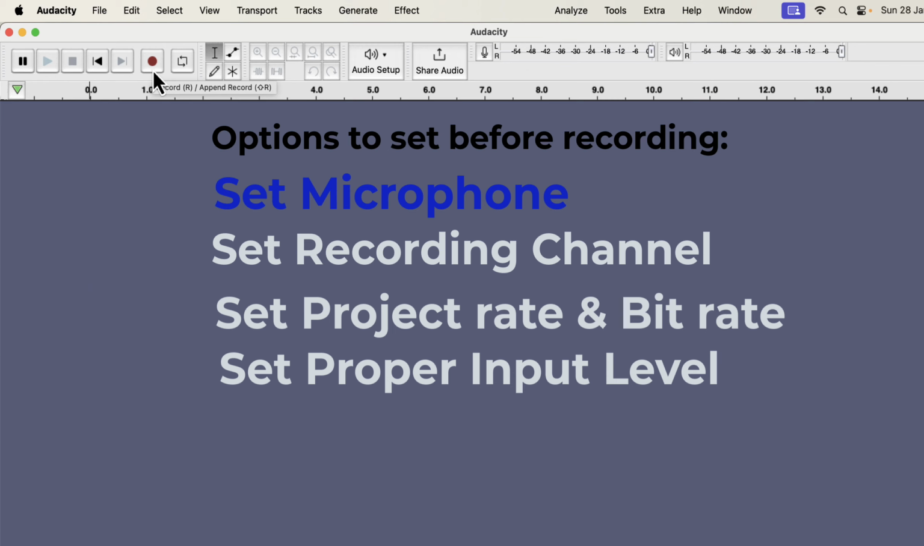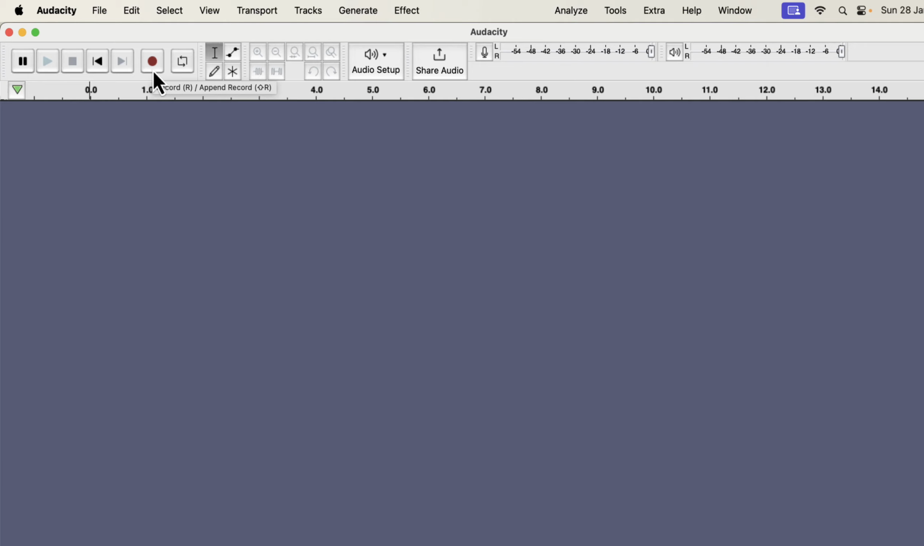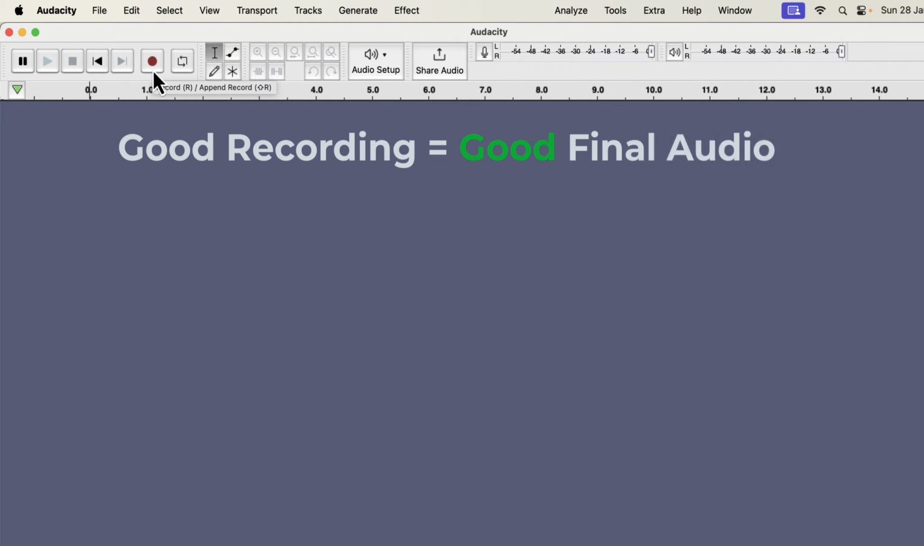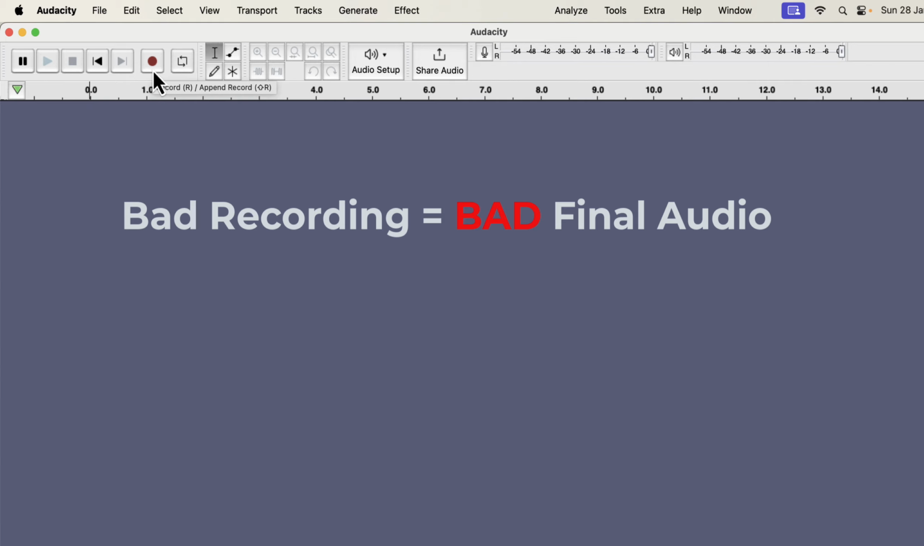You can see the options needed to configure for a good recording. It may seem a lot, but it is not. We will go through the list one by one. It is very important to get as good quality a recording as possible. It makes audio editing easier, and the final audio quality depends on how good the recording is. If you are a beginner, always remember good recording means good final audio. Bad recording means bad final audio. It does not matter how much processing you do or how expensive audio software you use. Bad recording always gives bad final audio.